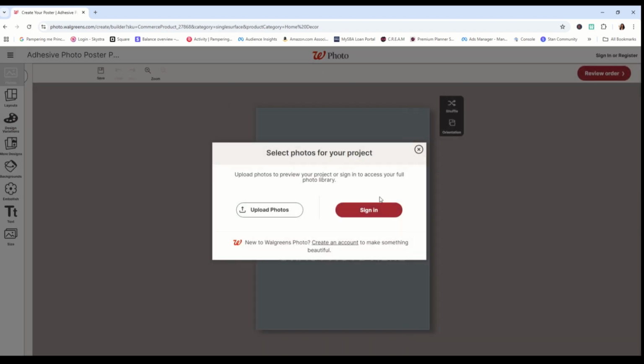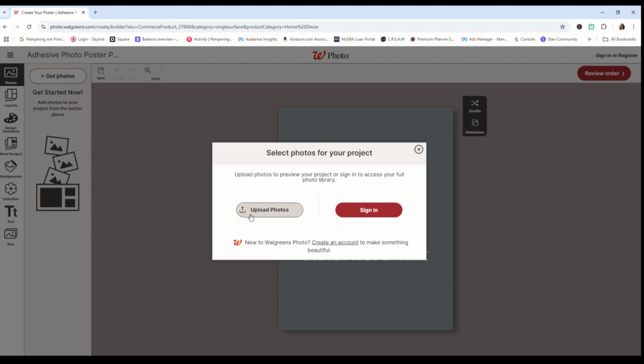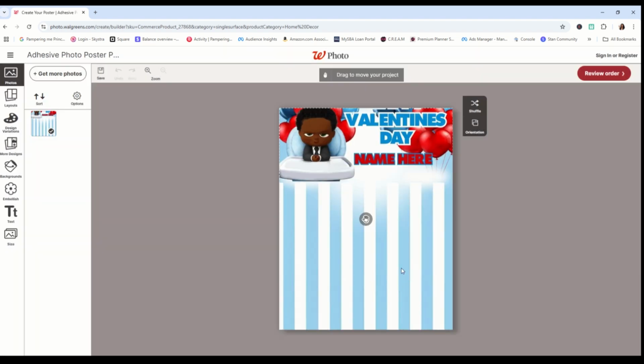Okay, so it is now coming up, and I have images in my login, but I don't want to log in. So all you would do is upload some images, so let me do that right now. Okay, so I've uploaded this image, and I'm just going to make sure that it's zoomed all the way out.